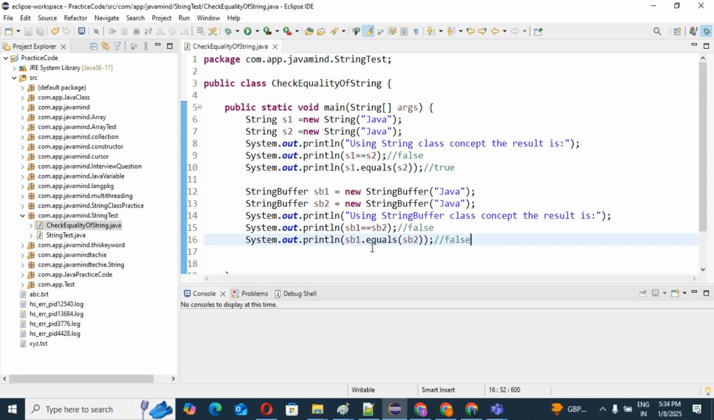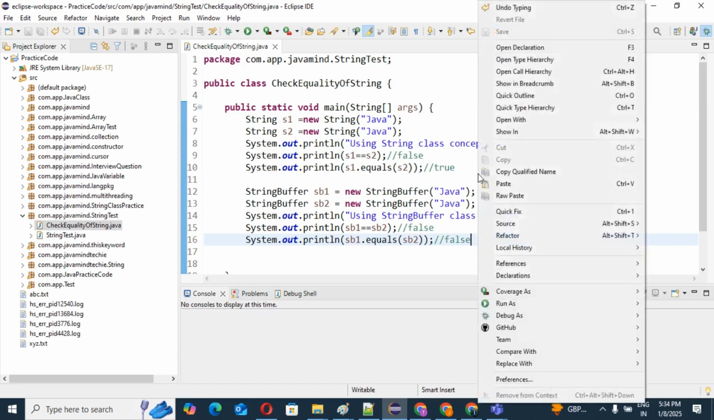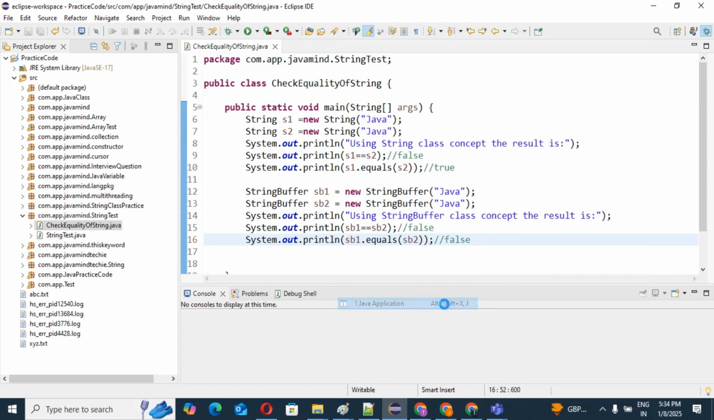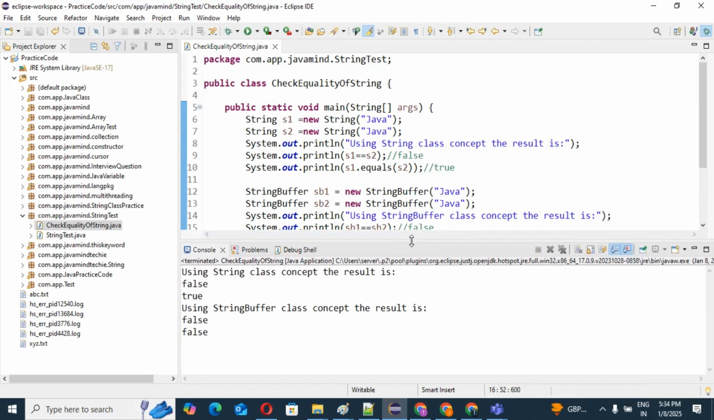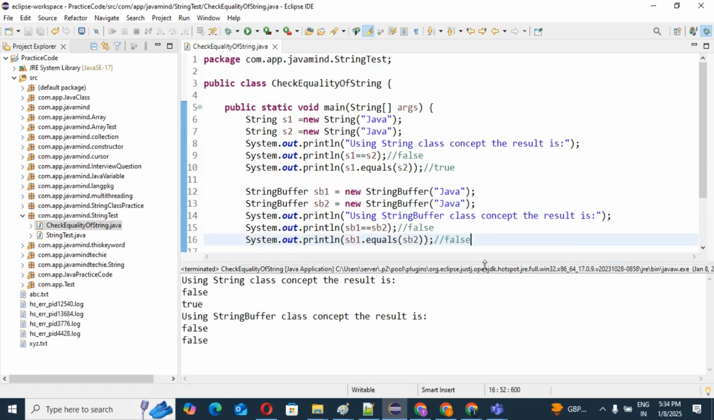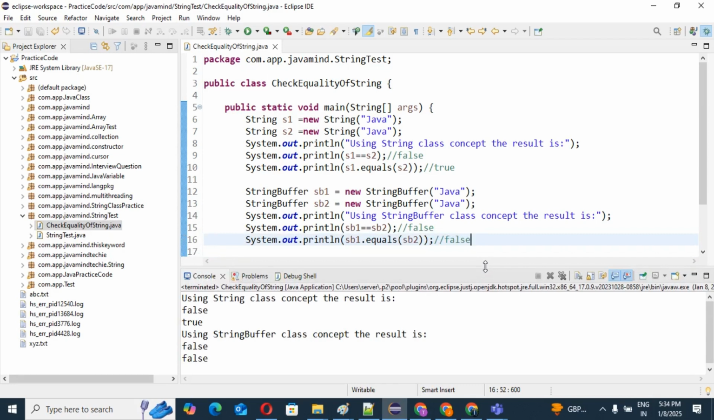I will run the application in front of you. We'll see whether the result comes as expected or not. See, false, true. Using the String class concept, the result is false, and the equals method is true. And using the StringBuffer class concept, the result is false, false. Tell me yes or no, is what I explained correct or not? It is absolutely correct.